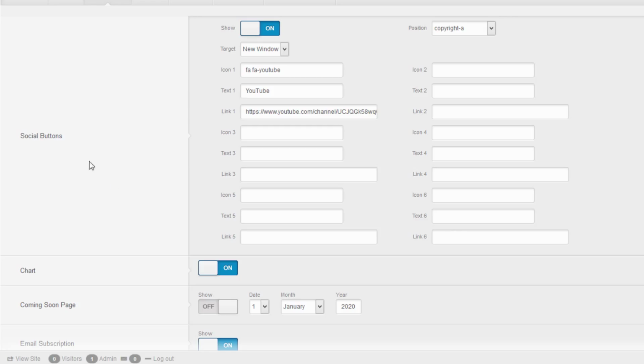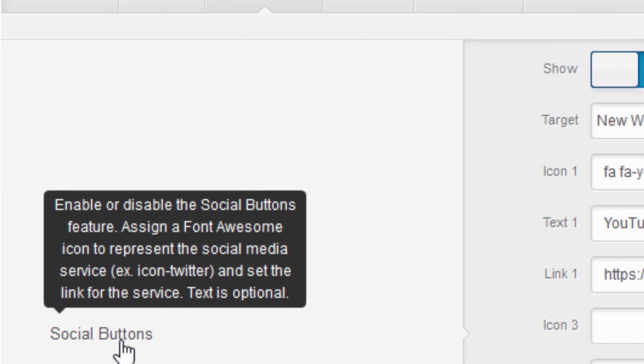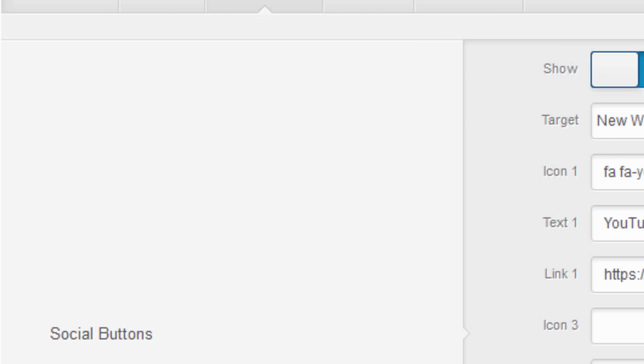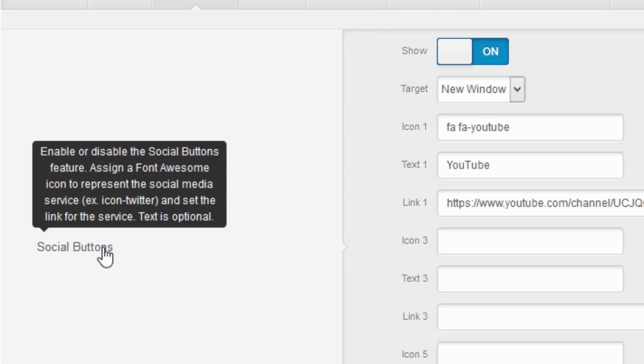And if you want to know, for example, how to add those icons, just hover over the social buttons there and it gives you a little description of how to do that. As I worked with this, I uploaded the latest version of Font Awesome. And so the coding is a little bit different as you upgrade to the latest version. But if you take a look here under the social buttons, you'll see how you can assign a Font Awesome icon to your social media links.